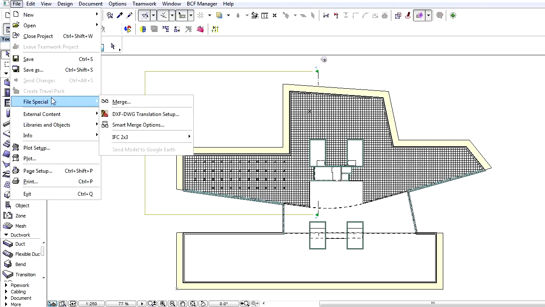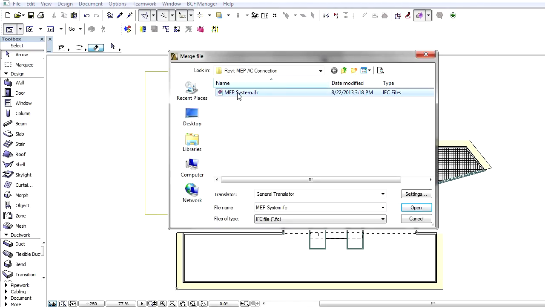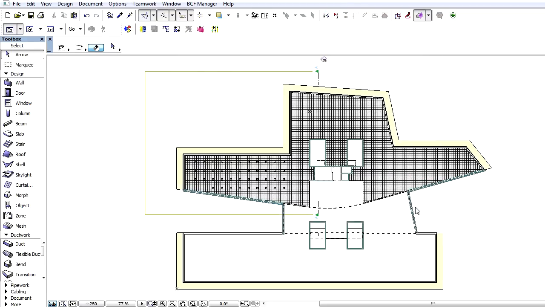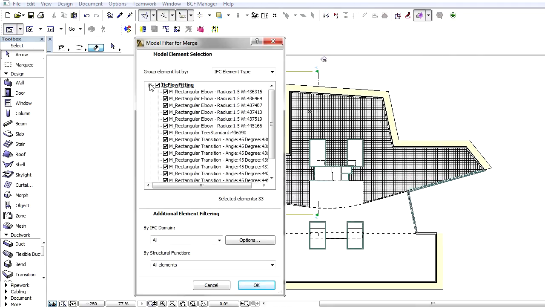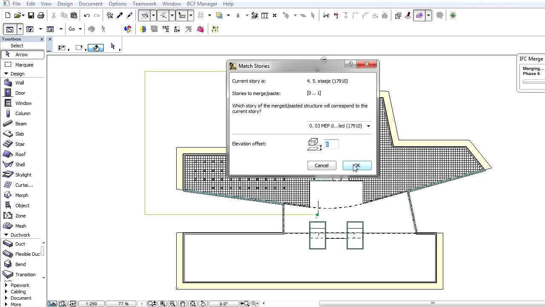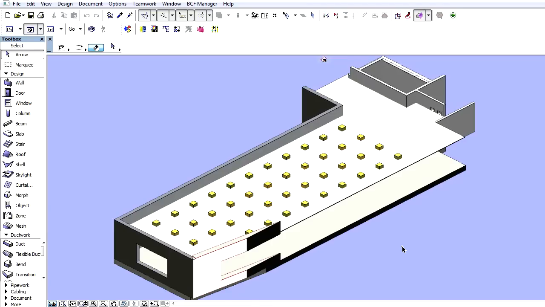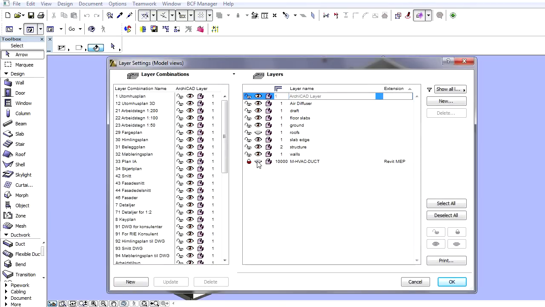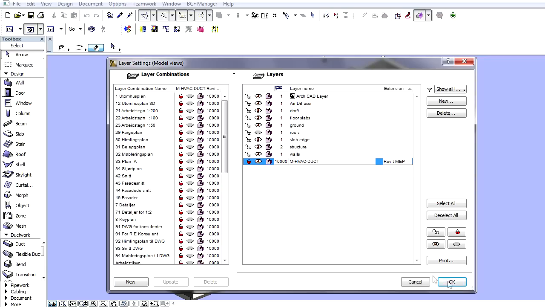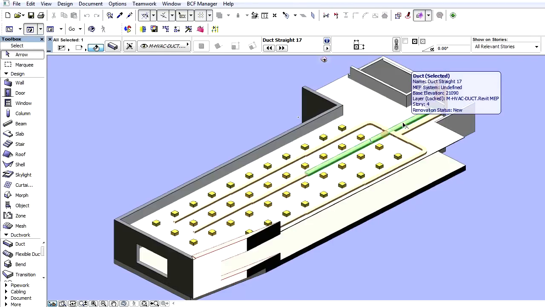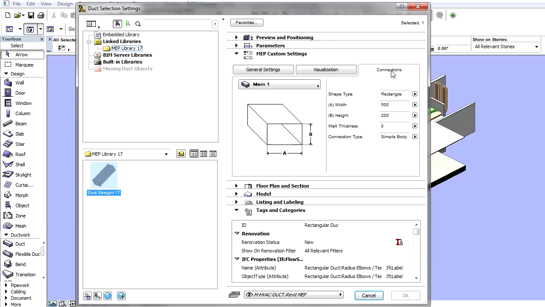Using the MEP Modeler environment within ArchiCAD, the architect merges the MEP engineer's data into her own project. The merge process automatically matches layers and stories and places the new MEP system elements into the right position within the architectural model environment. It also warns the user that the imported elements won't be seen by default because their renovation status is set to new. The duct elements behave as intelligent parametric elements in ArchiCAD. The data and calculations exported by Revit can also be queried in ArchiCAD.